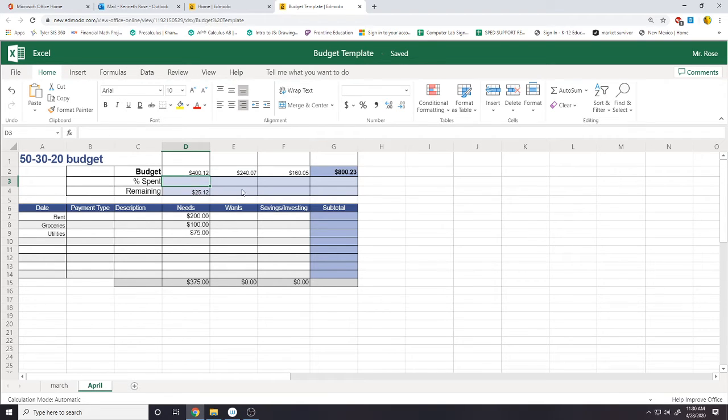So what percent have we spent so far? With percentages, that's going to be the small part over the big part.